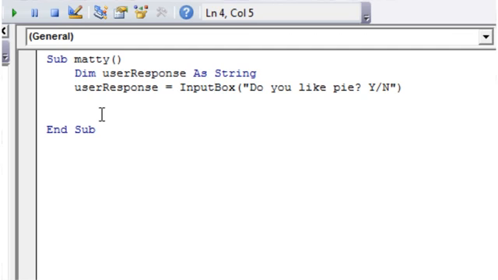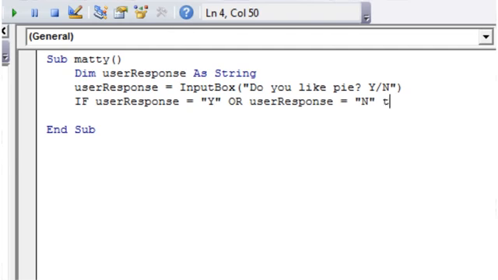And then let's just test if they've put yes or no. So If userResponse equals "yes" or userResponse equals "no", make sure you put it in your speech marks to say that they're strings, Then, and End If.